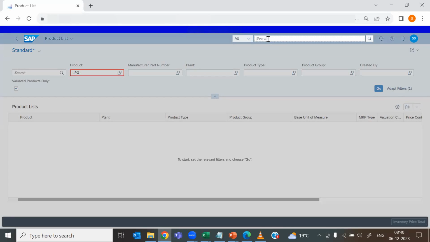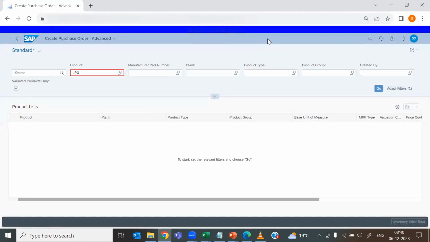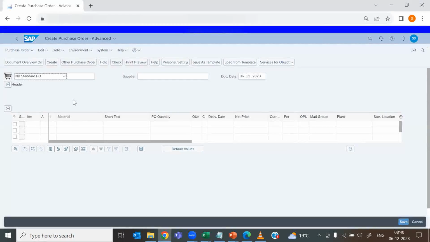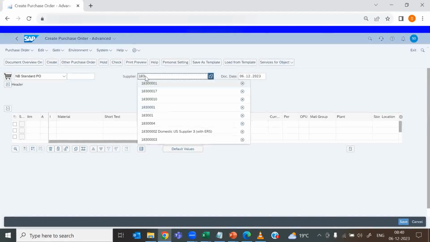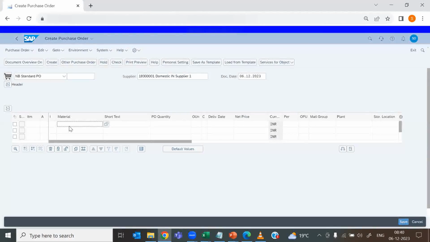If we create a purchase order with LPG gas, we have to go for ME21N, which is nothing but create purchase order. Here, as of now, I am just using the standard PO document type. Here I am using one supplier, and I am creating this purchase order with material 343, that means LPG gas. How much quantity? Suppose we are using 900 quantity of LPG gas.